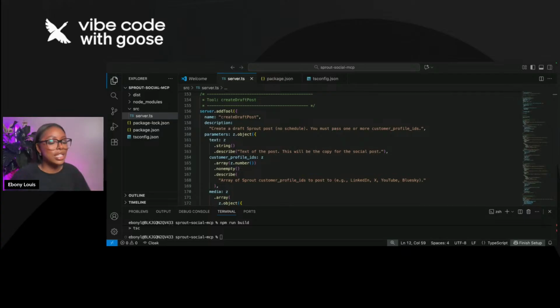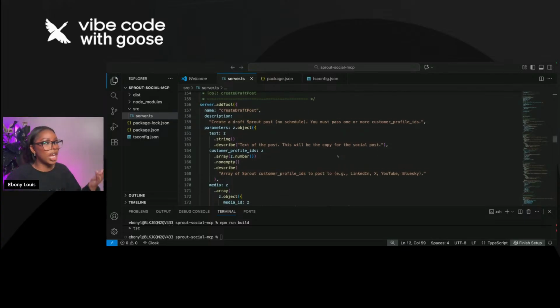Okay, let's go back. All right, so this one is the create draft post, because right now in Sprout, you're not able to create just scheduled posts without it being a draft. So again, we have our name, create draft post. We have our description. Descriptions are important. They want to be clear. You don't want it to be too long or anything like that. So create a draft post, no schedule. This is a no schedule one. We also have a schedule one coming up a little later.